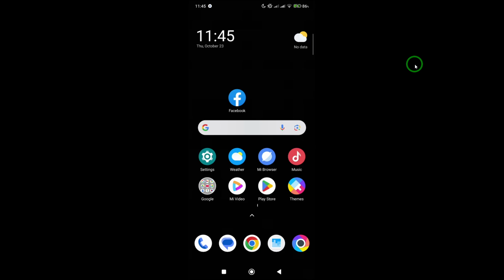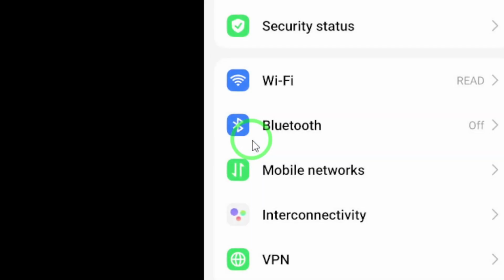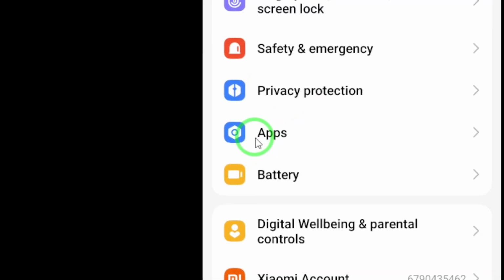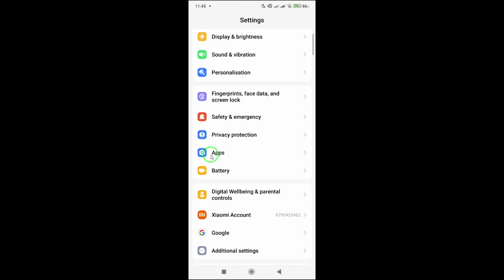Let's get started. First, open the Settings app on your phone. This is where you can manage all the apps installed on your device and control what permissions they have. Once you're inside the Settings menu, scroll down until you find Apps, or sometimes it might say App Permissions, depending on your phone model and operating system.